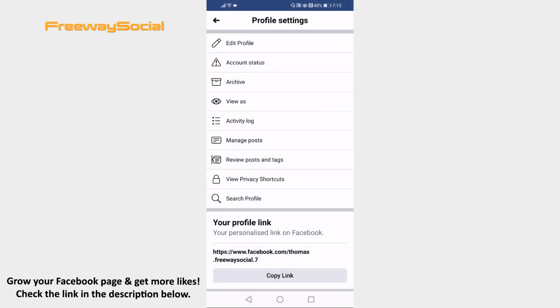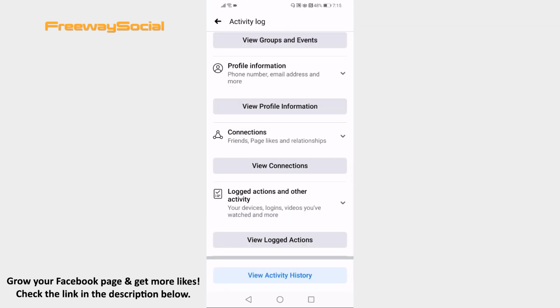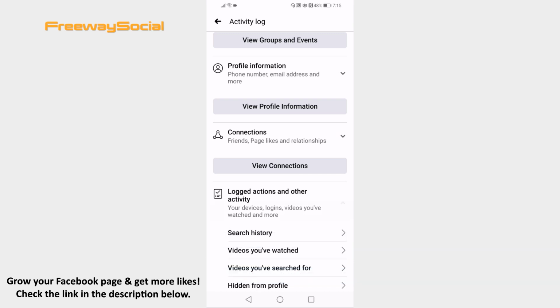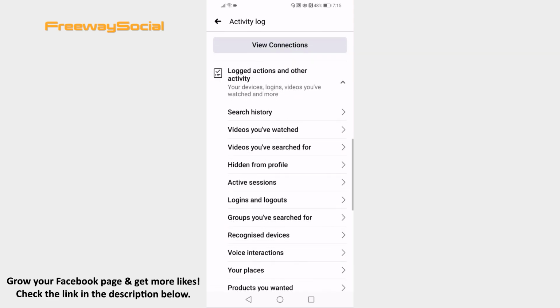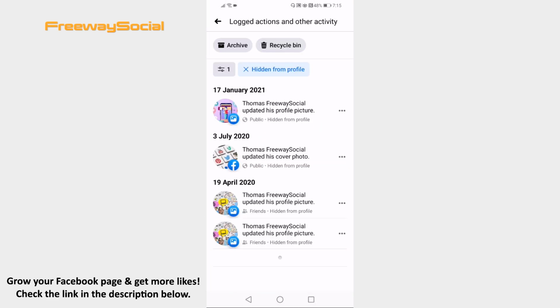From this menu, go to Activity Log, scroll down to the bottom of this page and click on the arrow icon next to Locked Actions and Other Activity. Proceed by going to Hidden from Profile. Here you will see all of your hidden Facebook posts.